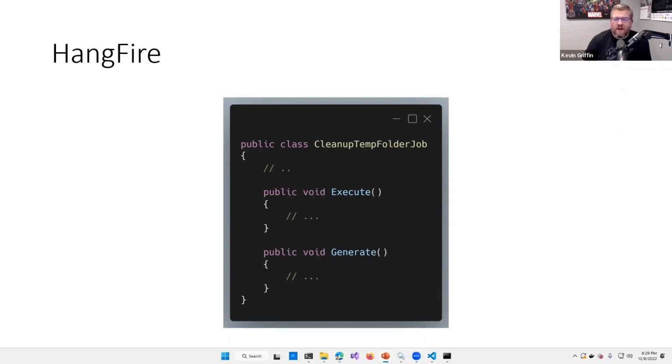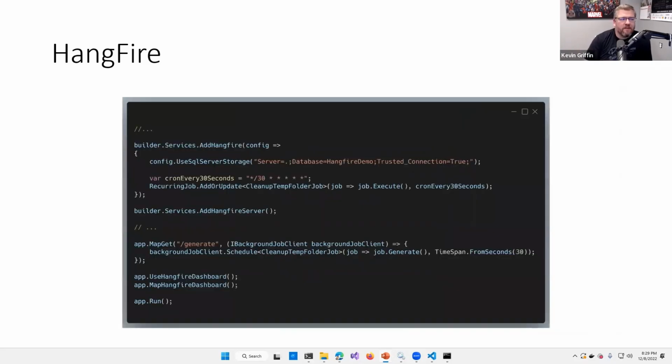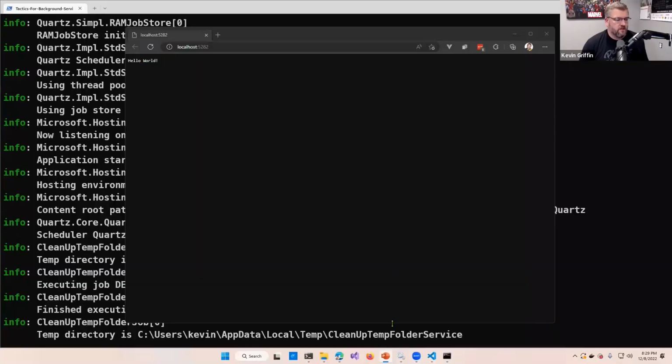And Hangfire is not going to care, because when I set up Hangfire in my application, I'm basically telling it what methods I want to execute at a later time. So this is a little bit beefier code than before. So let's go over to the demo.